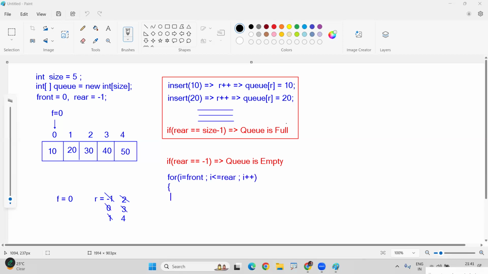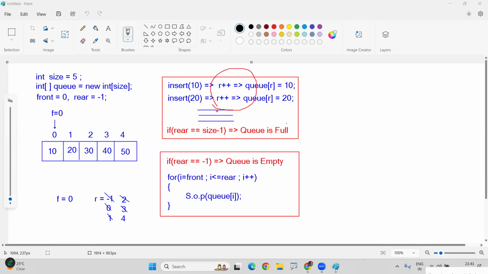Simply you are printing that Q of I. This is for displaying the data. This is insertion data, and this is display data. While insertion, we need to check Q is full or not. While displaying, we need to check Q is empty or not.